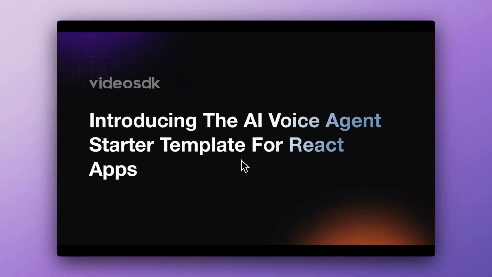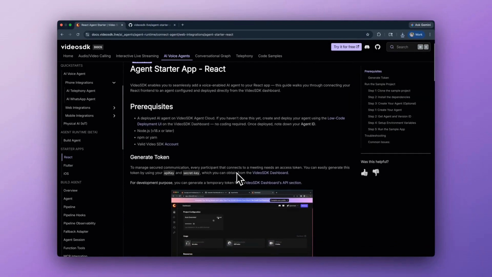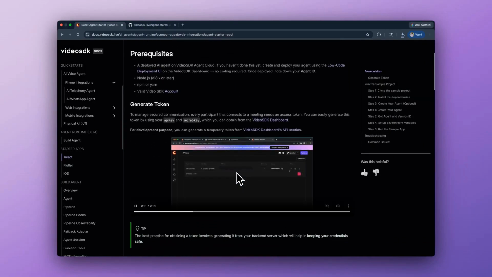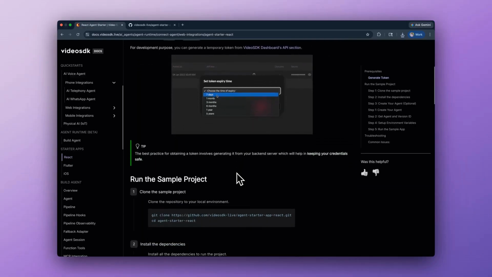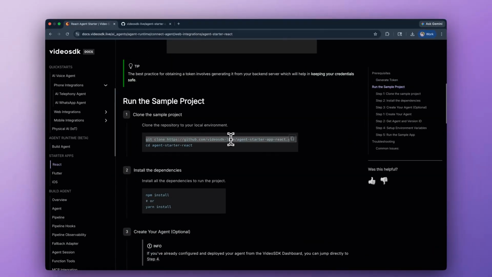Hey everyone! In this video, I'll show you how to add a voice-enabled AI agent to your React app using VideoSDK. By the end of this video, you'll have a working AI agent that can listen, respond, and interact in real time, all inside your React application. The best part? You don't need to build everything from scratch. We'll use a ready-made starter app and get it running in just a few steps.